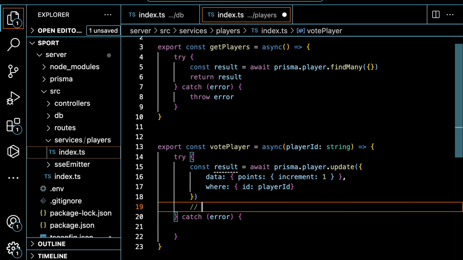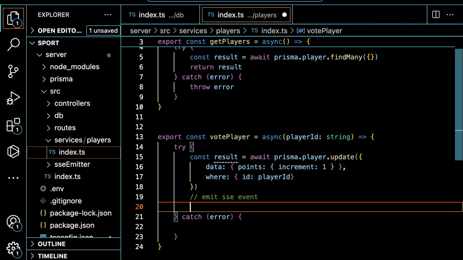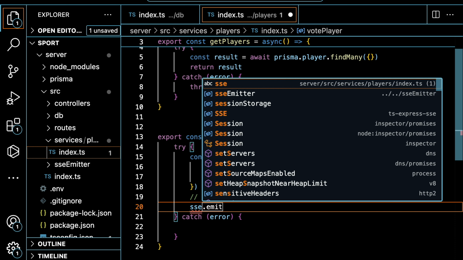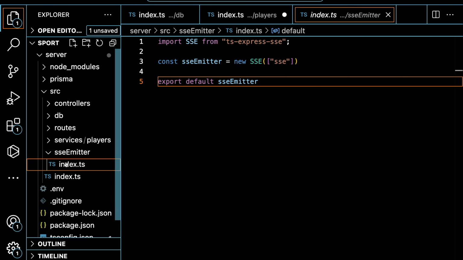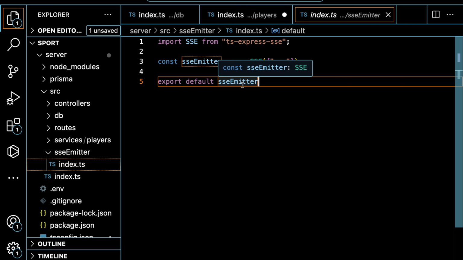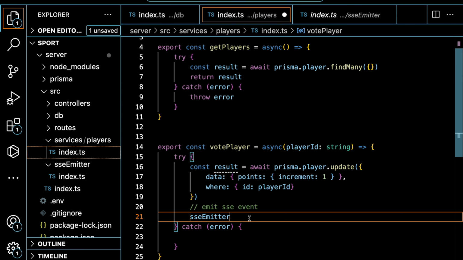Below this, after we have inserted data, we want to go ahead and emit our SSE event, broadcast it to all users connected to the application so that they will receive this data in real time. So we go ahead and call SSE emitter. Remember, we created the SSE emitter object inside SSE over here. We're going to use this and broadcast to our application using server-sent events.